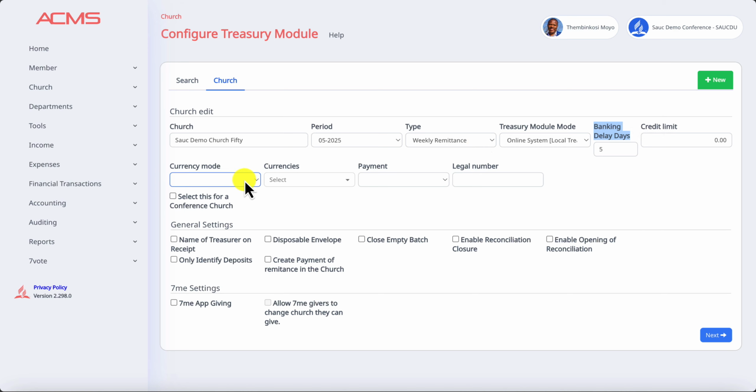And then on the currency mode, you will select, in this case, we'll say official currency. That would be the currency that is used in that particular country. But there are some countries that have multi-currencies, and you can come and select multi-currency here, and then select the currencies that you are going to use in the system. So we will go with official currency in this example.